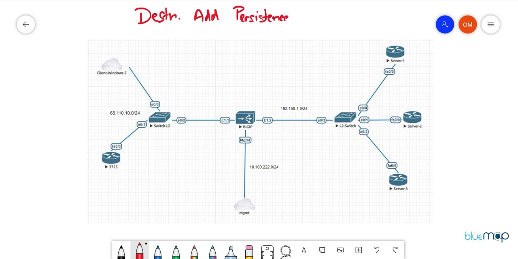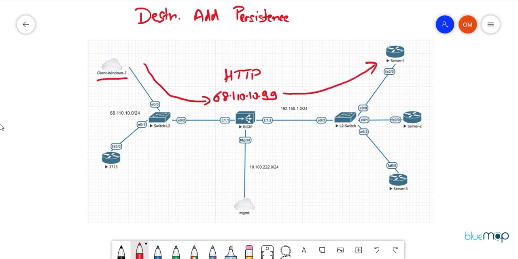Now why do I use that? So first let's define the use case. Let's say I am sitting over here on my Windows 7 machine. I establish an HTTP session. So we're just concentrating on the HTTP server. So that is the address 68.110.10.99. So I come into this address for HTTP, and F5 will direct me to, let's say, server 1. Now I have requested a web page over there. So server 1 will fetch that web page for me, and it will reply back to my F5, and over here I get it.